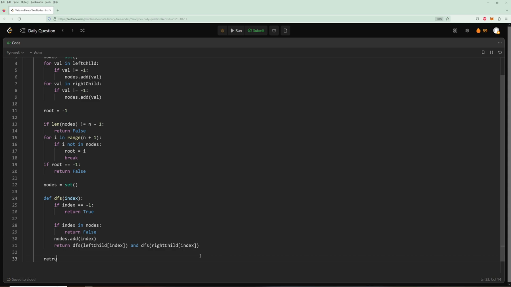So we can return DFS. And remember, in our picture, it always started at 0, but the root doesn't necessarily have to be 0. So we'll pass in whatever index the root was, so DFS root. And after we're done, the length of nodes should have every node in here, right? So if every node is in here, then it's valid. Otherwise, we missed a node, so we have something invalid. Let's take a look, see if we have an error.